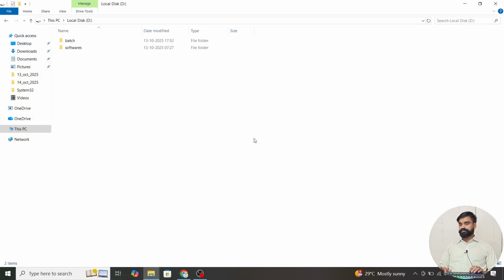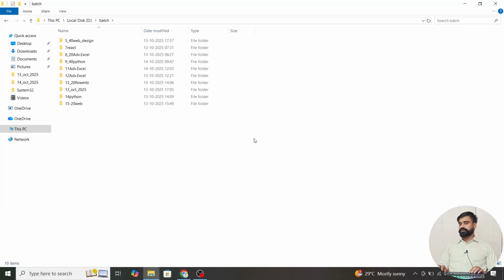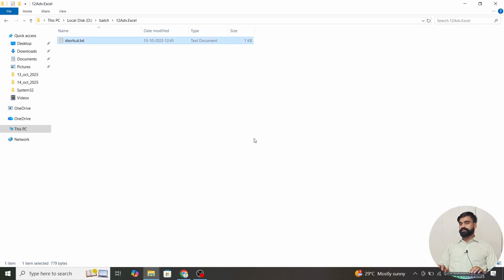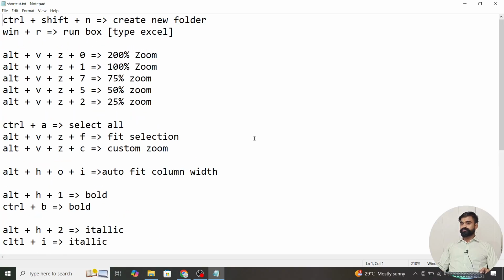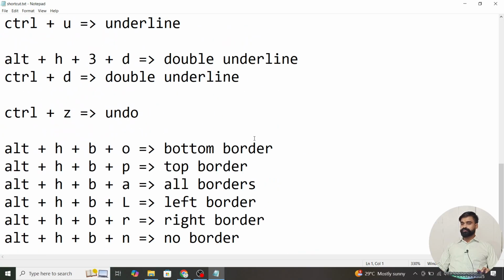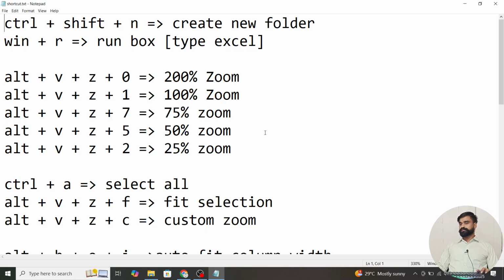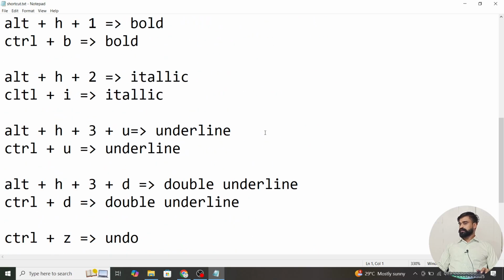So that's why I'm just coming here, and in the batch folder we have a folder with the 12 advanced Excel, and we have done just one class and we have just a shortcut folder in here. These are the shortcuts we covered yesterday. I'm going to write some shortcuts again so that you can understand, and then we will continue later.